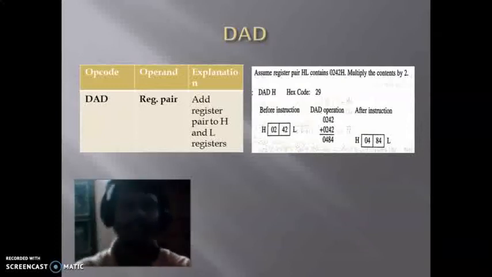This DAD instruction is a 1-byte instruction, and it has 3 machine cycles. To operate it we need 10 T-states.